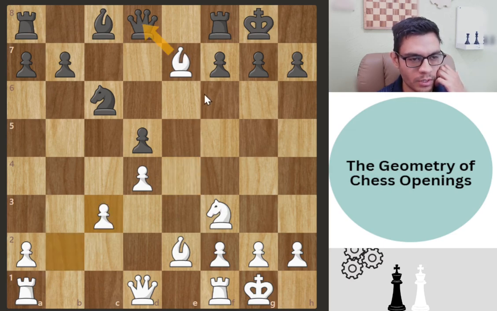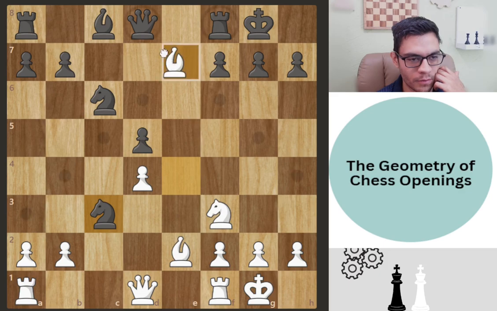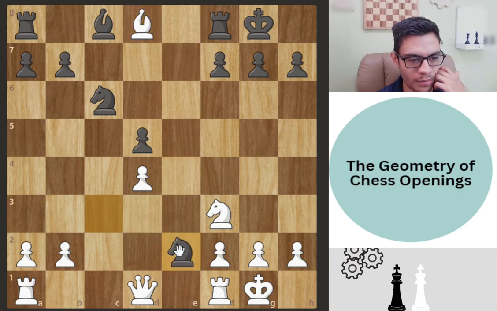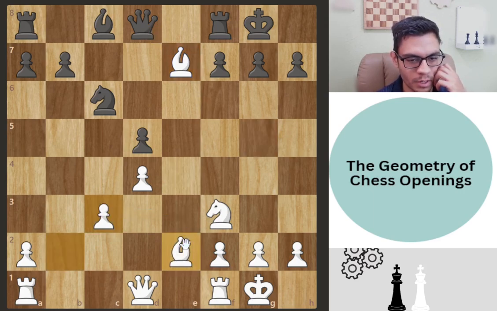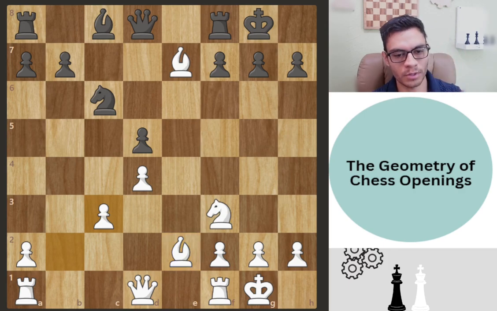Don't try to do anything fancy, because now they also have, if you go here, if you try to take this queen, they have this extra tempo, so don't do that. Okay, so I just take the knight. That's completely fine. And this is the geometry of the board.